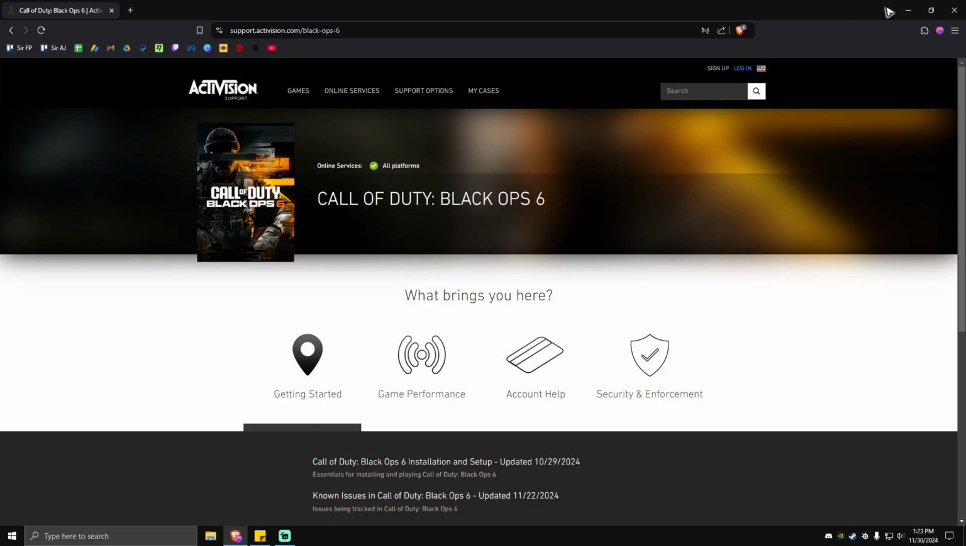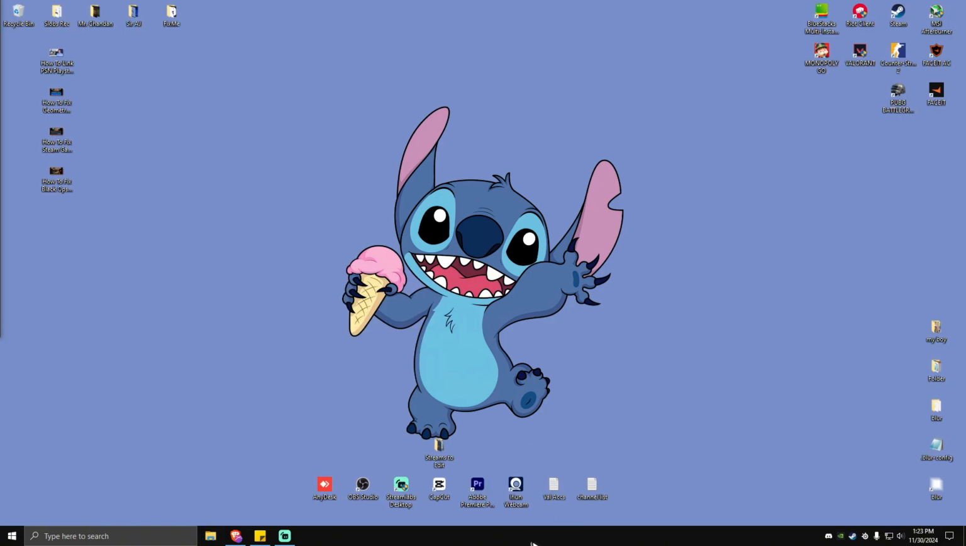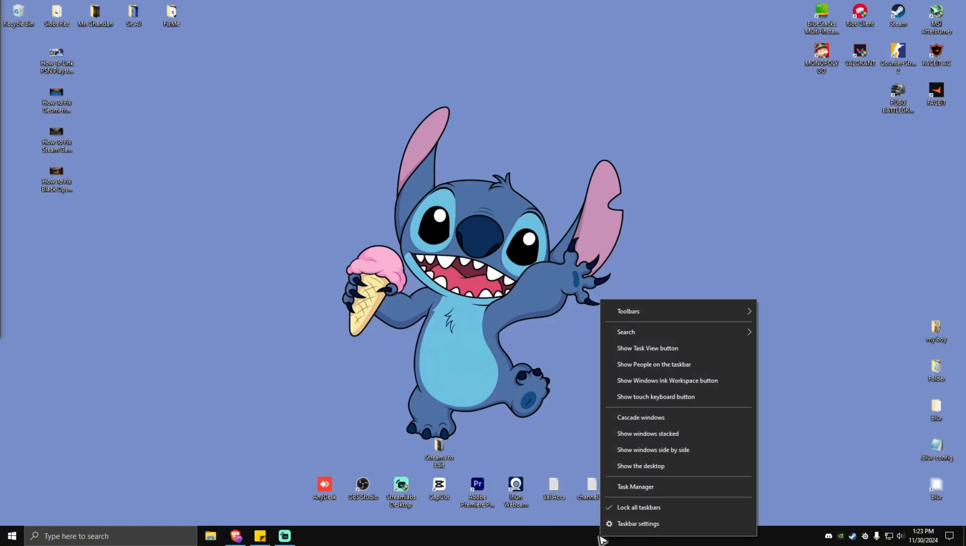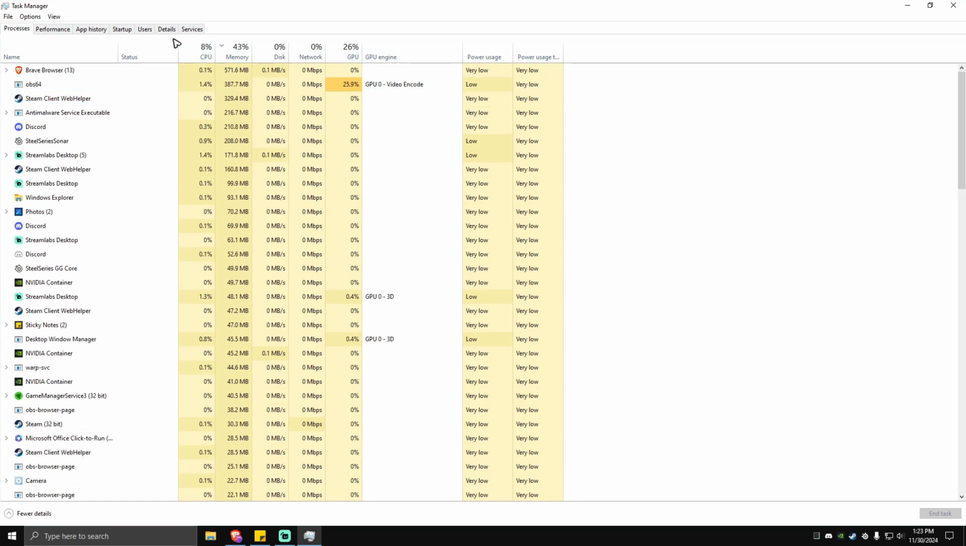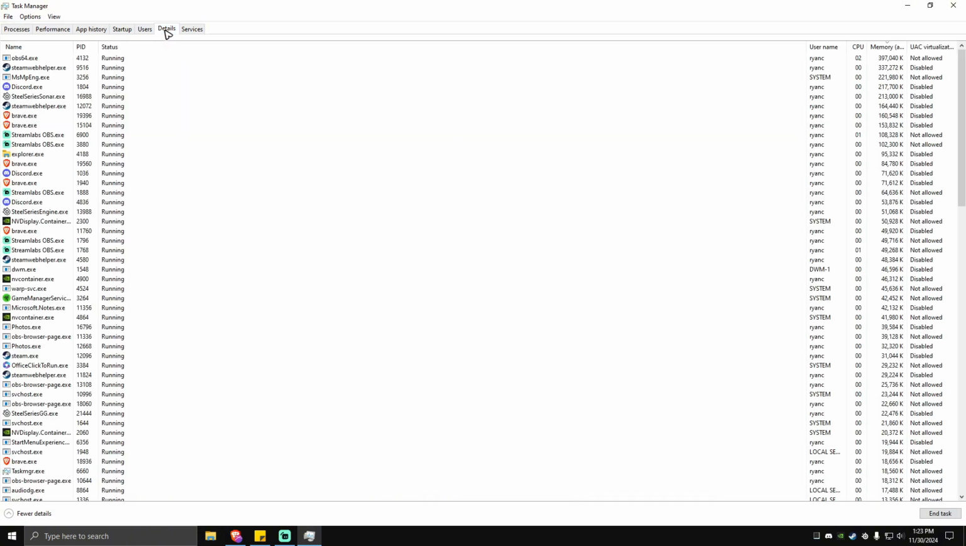Alright, first thing you need to do here is to go to your taskbar right here, right click on a blank space and click on Task Manager. Now once you're in here, maximize the window. Next is to go to the Details tab right here, click on it and locate Steam.